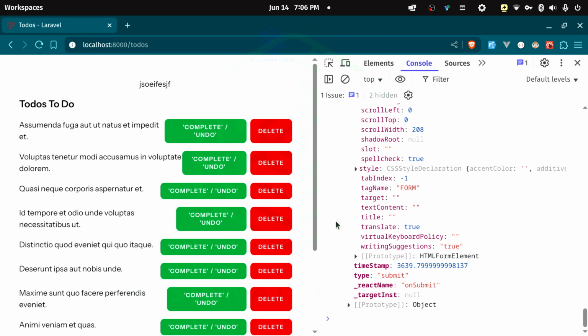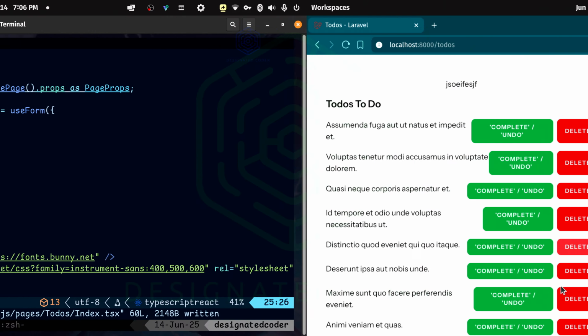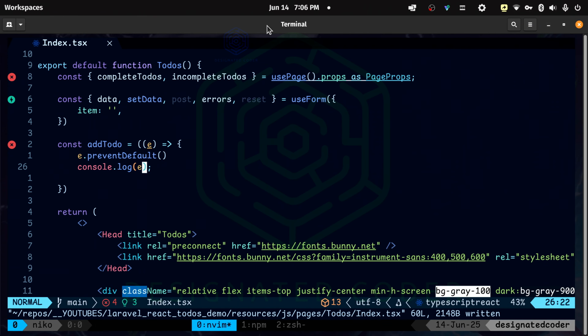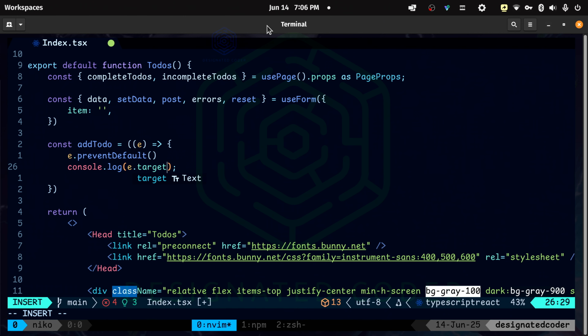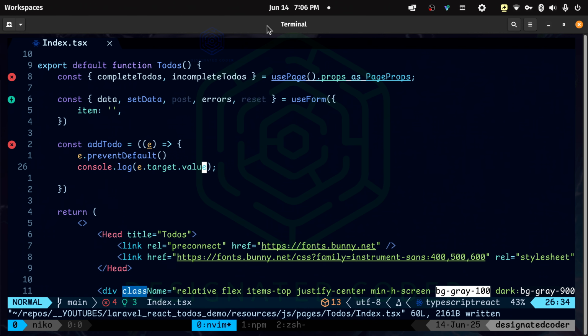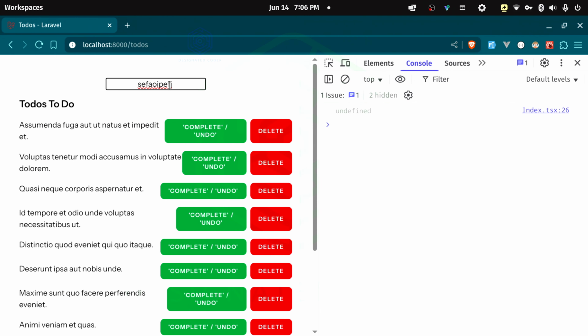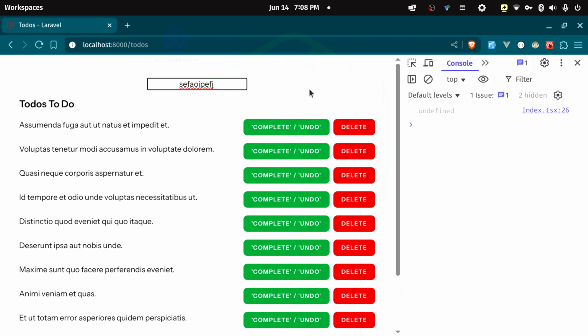And I can't actually see it, but we'll see if we can narrow it down to that. We'll do e.target.value. Type something in, press enter, and now it's been undefined. You can't actually see it because it's already technically gone through. Why don't we just go ahead, send it to the backend, and then see what happens from there.